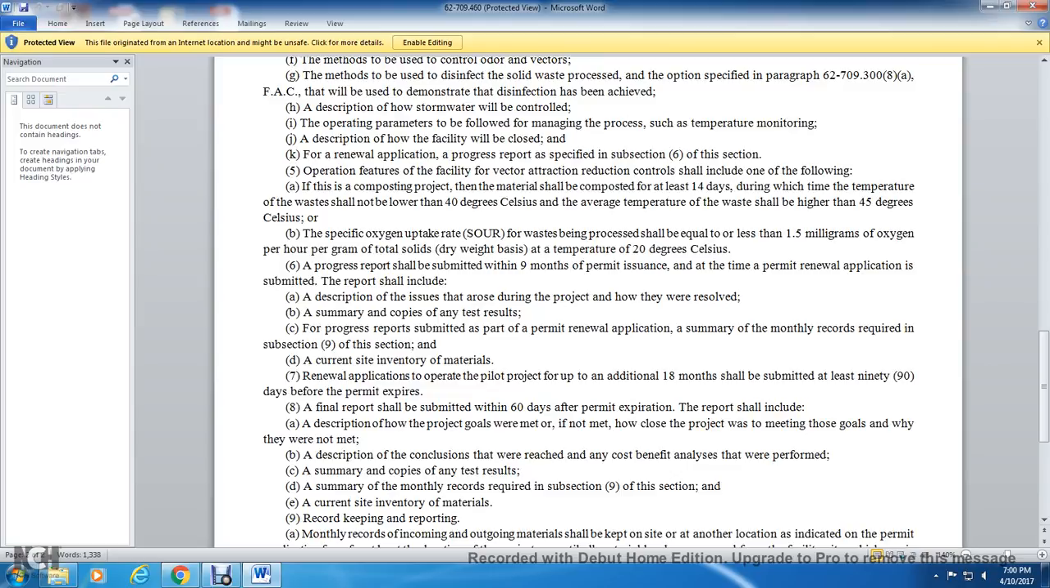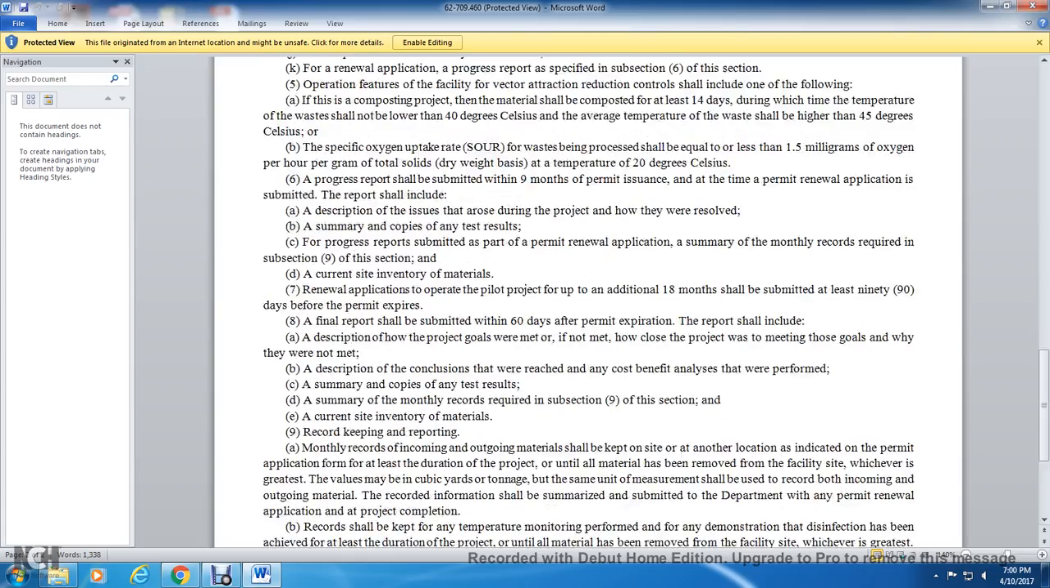6. A progress report shall be submitted within 9 months of permit issuance, at the time the permit renewal application is submitted. The report shall include a description of the issues encountered during the project and how they were resolved, and a summary of the copies of any test results. The progress report submitted with the permit renewal application shall include a summary of the monthly records required in subsection 9, with the current site inventory of materials. A renewal application for operating the pilot project for an additional 18 months should be submitted at least 90 days before the permit expires.